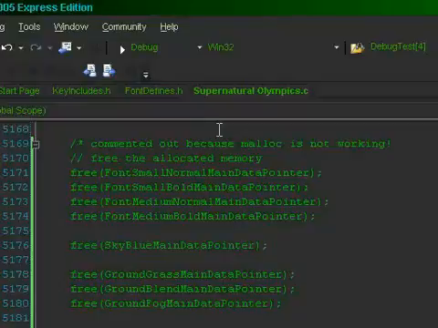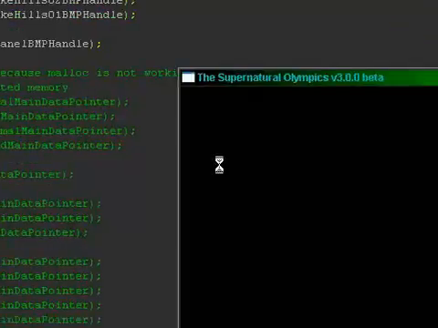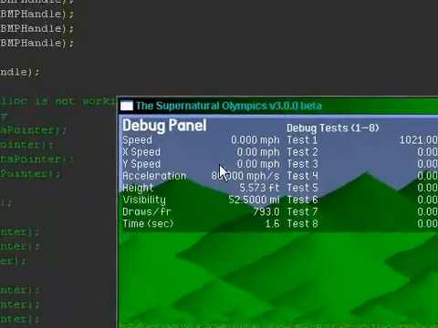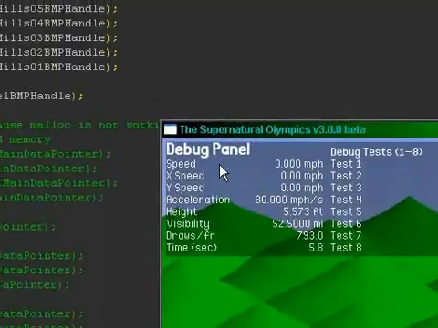As of February 27th, 2008, this is what my 2D game, The Supernatural Olympics, is like. I'm very early in its development progress, and this is version 3.0. The first thing you might notice is the debug panel.